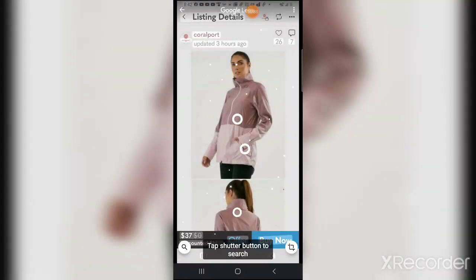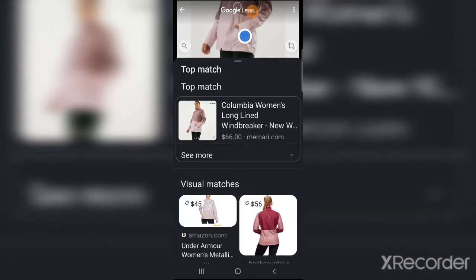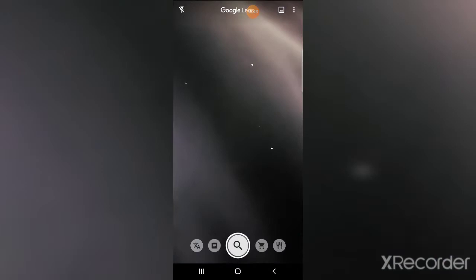look up an item. So say I've already found this item, but you see how that does, and it literally comes up with this coat over and over, shows what the prices are. I'm going to do one more.